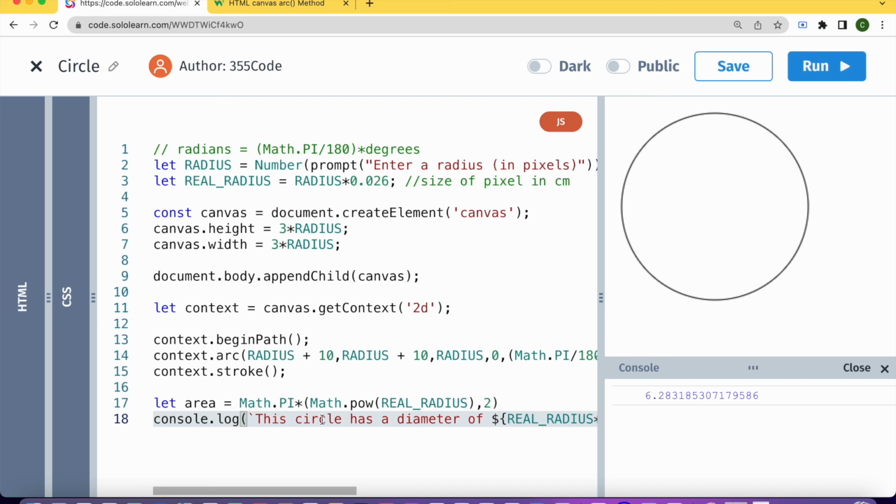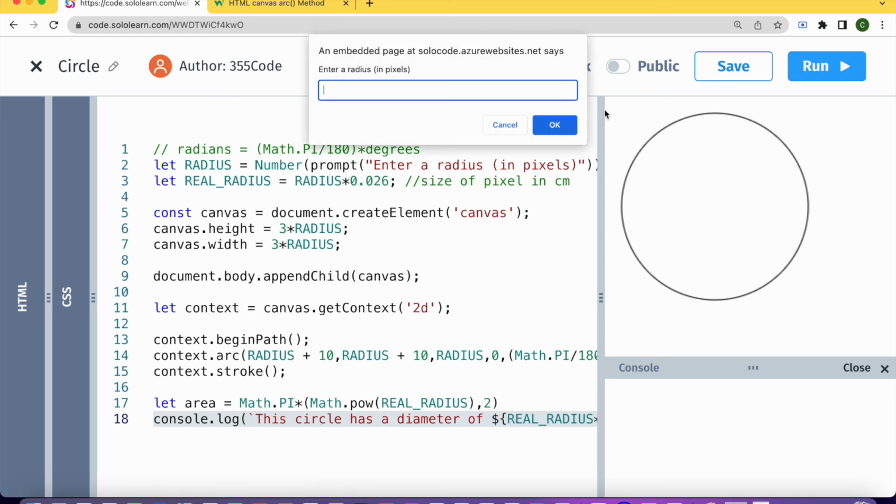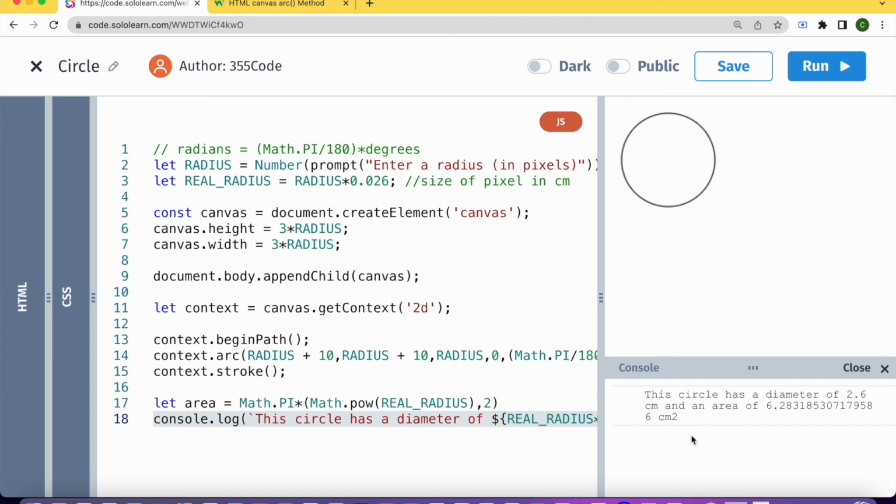And let's try running our code again. So I'm going to enter here 50. This is a circle with a diameter of 2.6 centimeters and an area of 6.28, etc. centimeters. So you can add more functionality if you want, play around, try different things, add an alert after the console. But this is the basic way to solve this Brainteaser. We drew a circle and we calculated the area of the circle.